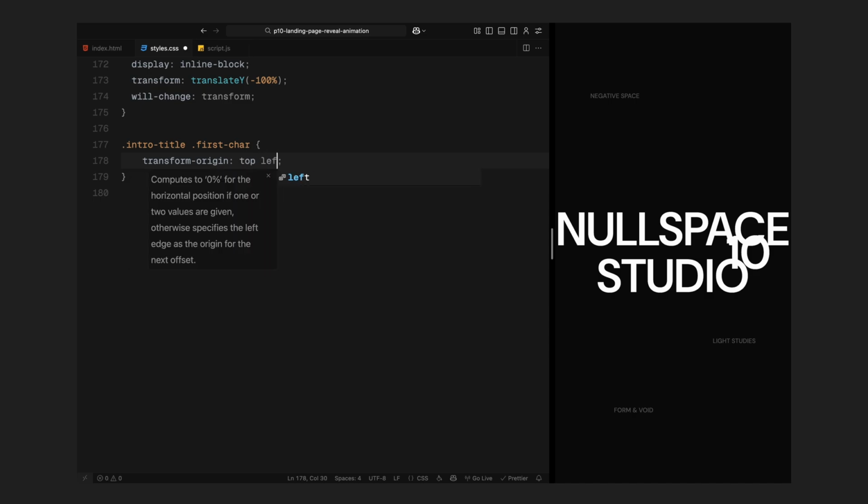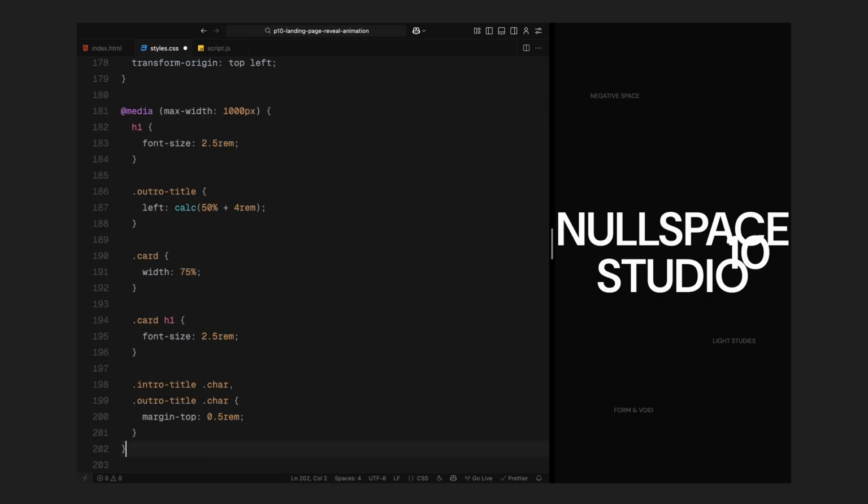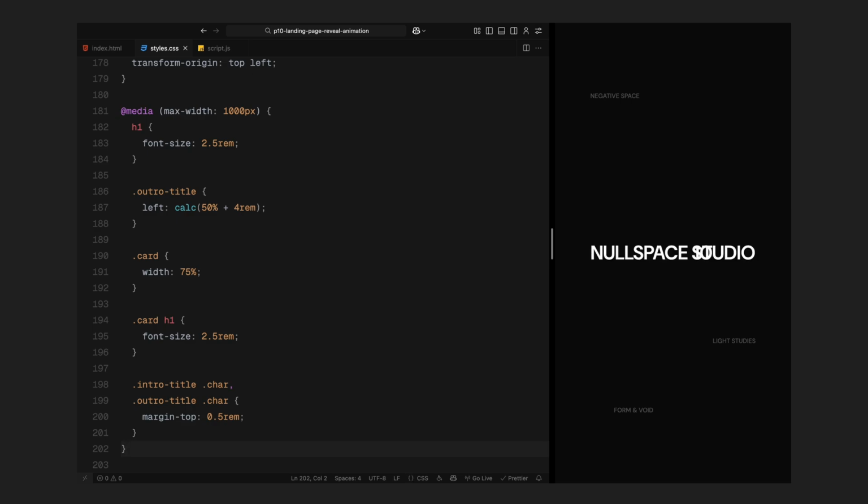Then finally, I'll add some responsive tweaks. On smaller screens, I'll reduce font sizes, shift the outro title slightly closer to the center, and resize the card so everything stays balanced and readable across devices. That wraps up the CSS setup. Next, we'll move on to the JavaScript part, where we'll actually split the text into spans and bring all these animations to life using GSAP.